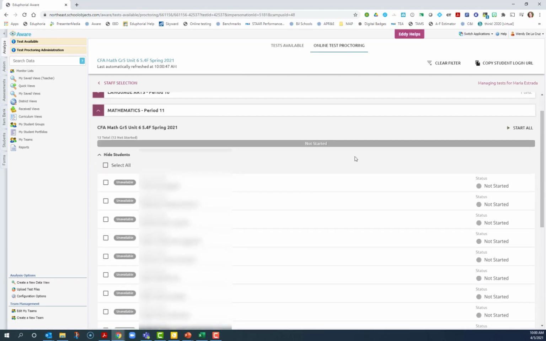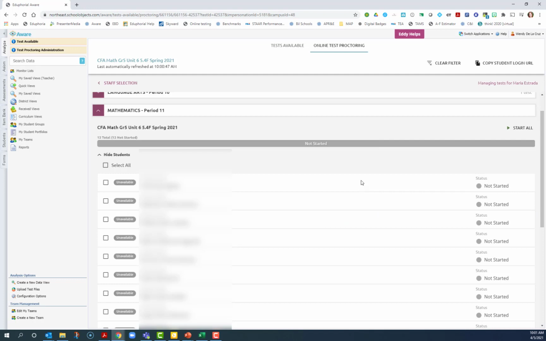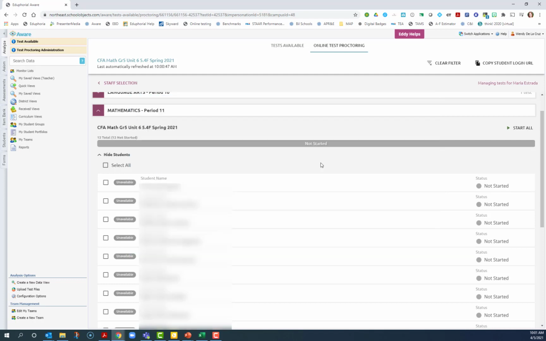Notice the one big difference between you and the teachers of record is you will not have access to be able to view or edit their online supports that are available for that assessment. You're going to have to rely on if the teacher turned on those online supports before the test, or rely on if the default online assessments were assigned on the student profile tab before this test was assigned. If you have any more questions about that, you can reach out to myself or to Brandy Merriman to get more details about how to adjust those if you have students who are saying they don't have the right online supports.